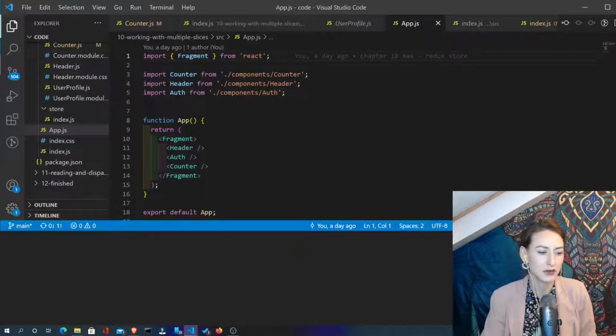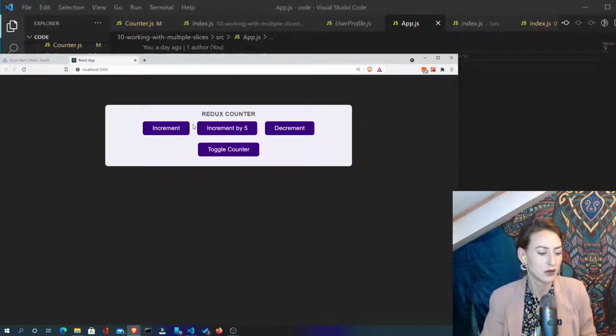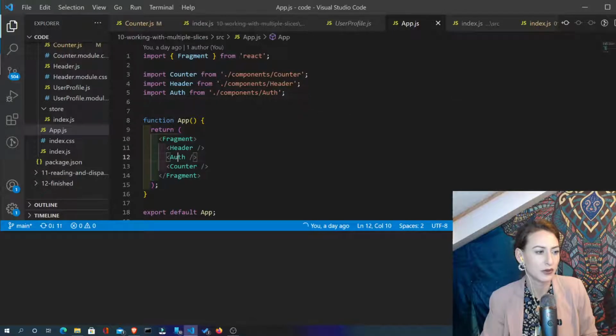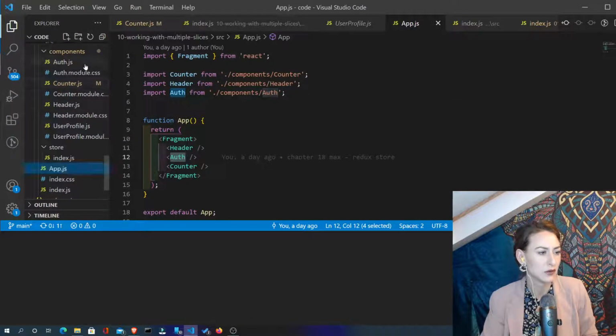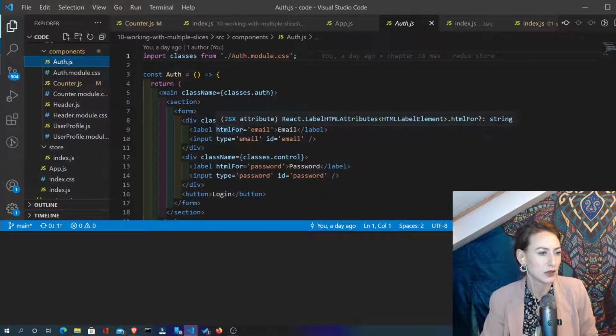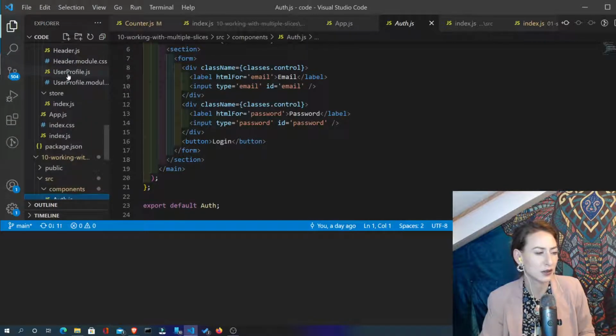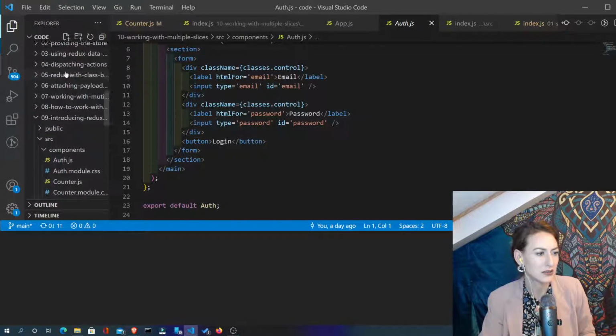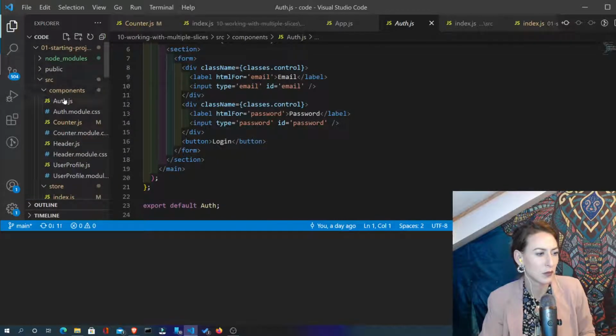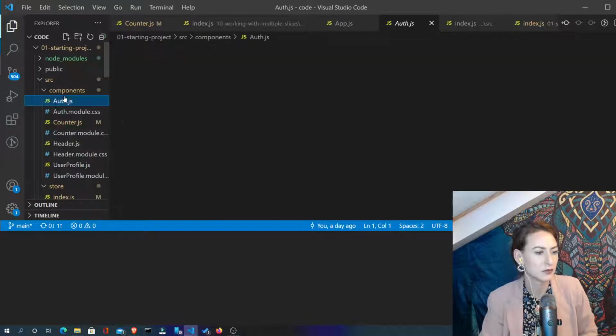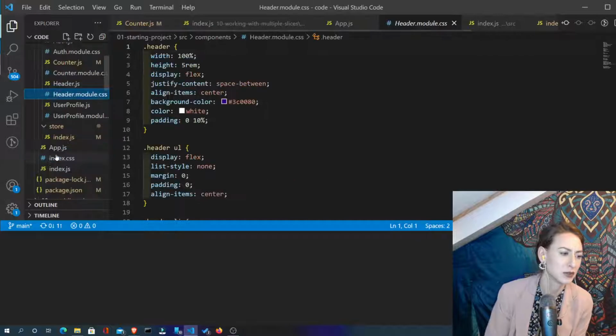So let's have a look. So why can I not see auth? We're exporting it. We should see this whole thing. So are we running this particular? No, this is in folder 10. So where are we? Here, auth. Okay, so we should still be showing that.